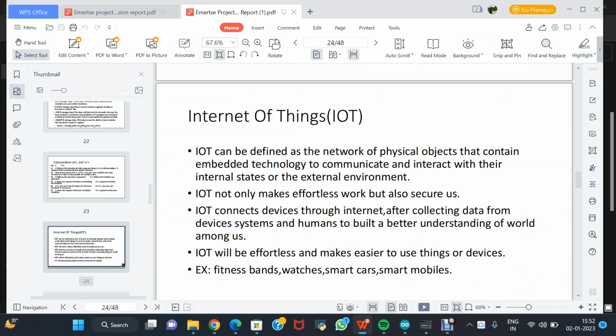And then coming to Internet of Things, IoT. The internship deals with Internet of Things. IoT can be defined as the network of physical objects that contain embedded technology to communicate and interact with their internal states or the external environment. IoT not only makes work effortless, but also secures us. IoT connects devices to the internet after collecting data from devices, systems and humans, to build a better understanding of the world among us.